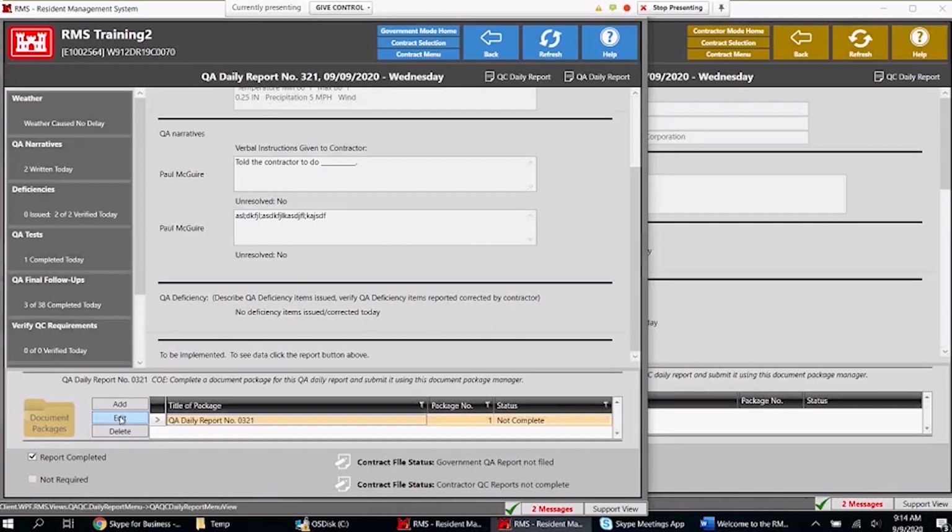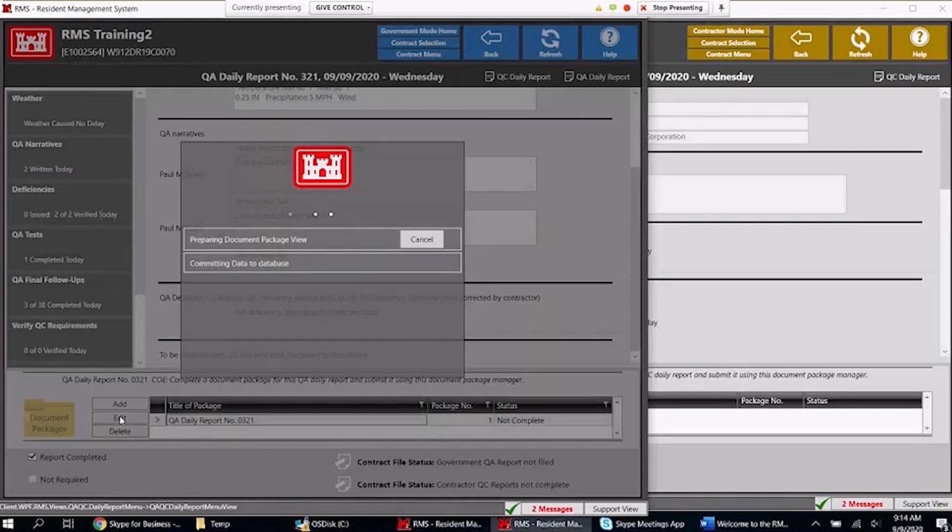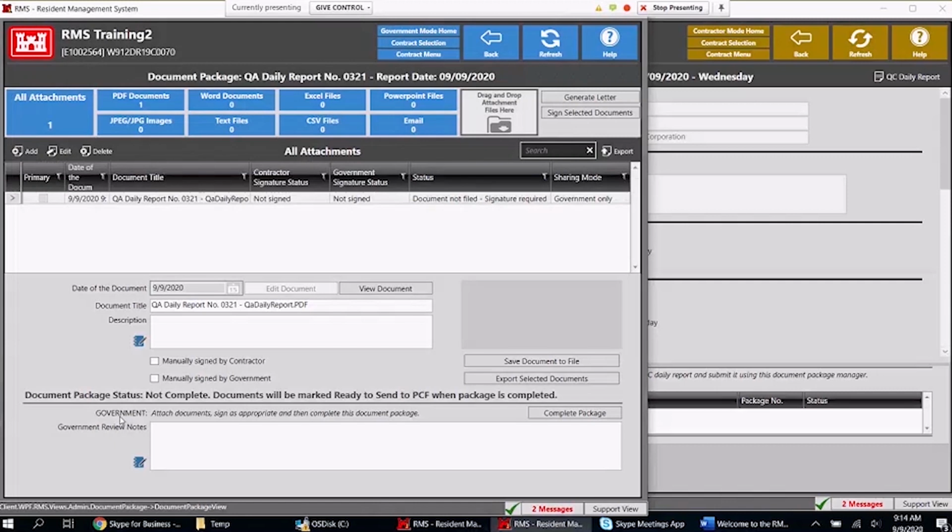So there's two signatures on the daily report, right? You have the QA, and then you have usually the supervisor or the COR. It depends on your district. So when you go in and sign these, you click on this button right up here, Sign Selected Documents. And it's expecting two signatures. And RMS will automatically change based on those signature positions. So I'm going to click on Sign Selected Documents.